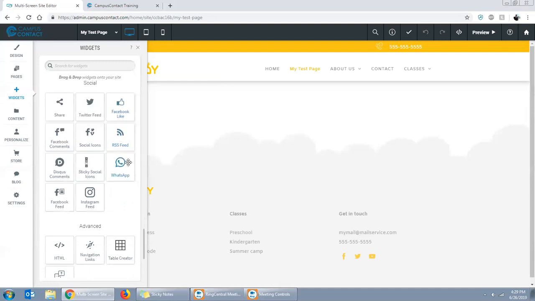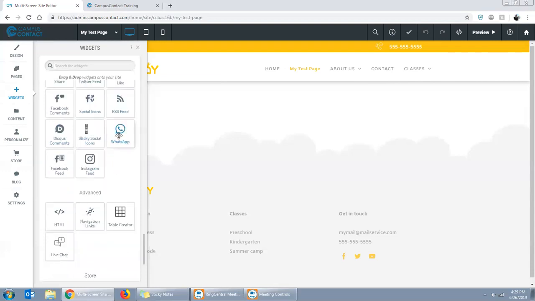Then we've got another section that's just for social icons, for sharing social links, Twitter, of course, Facebook comments, and icons, RSS feeds. Integrate WhatsApp, which is a messaging application. Some people like the social icons sticking to the left or the right or bottom or top of their website. That's using the sticky social icons. There's Disqus Comments as well, which is another third-party website for commenting on just about everything.